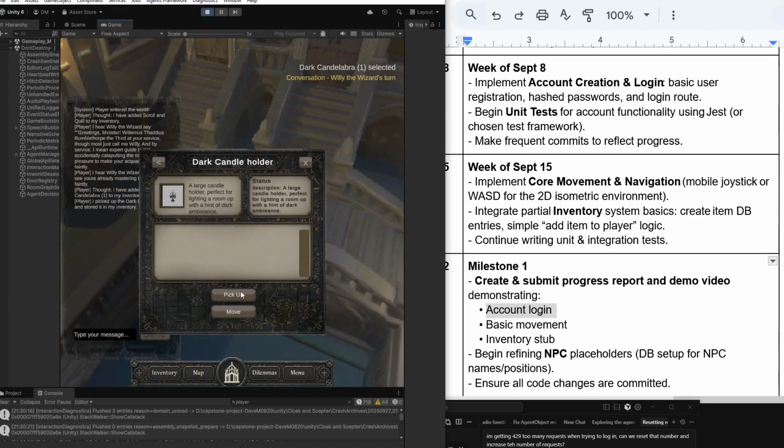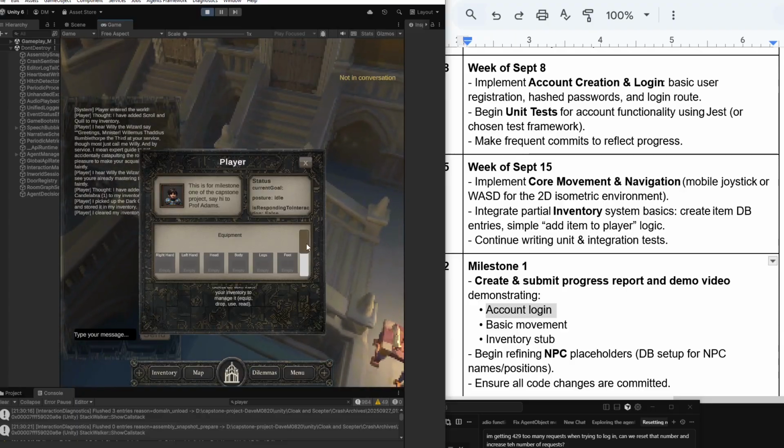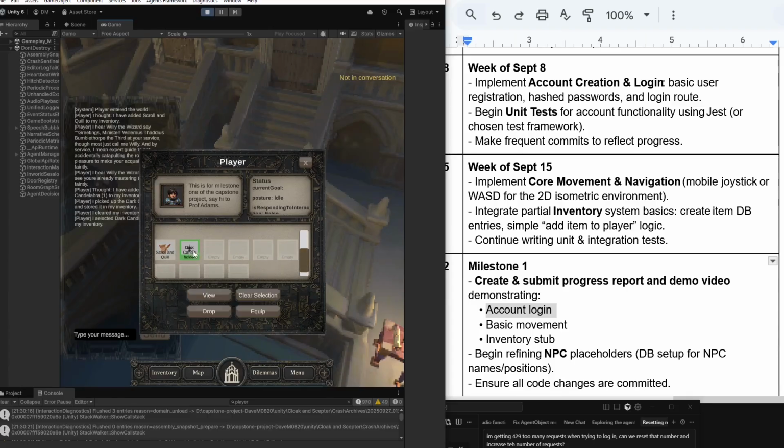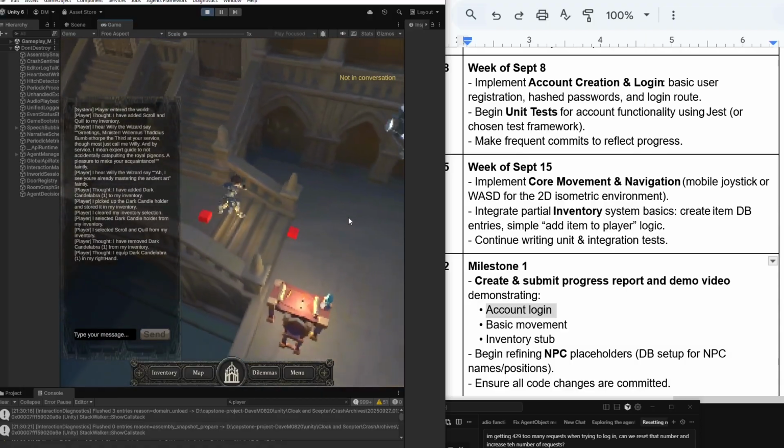So I'll pick it up. And so it's now in the character's inventory. I'll bring up their inventory here. And as you can see, it's the same menu for a character. Some little UI things I'll need to sort out here. For instance, the text here. But here we have that dark candle holder. I can equip it and choose which slot to equip it in. I'll equip it in my right hand. And you can see he's now carrying around a giant candle.